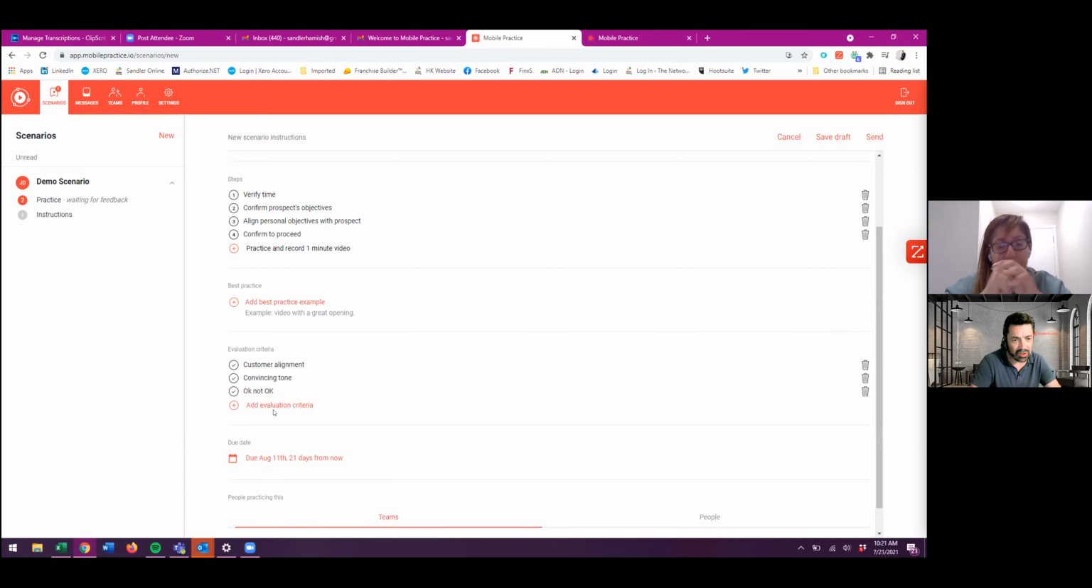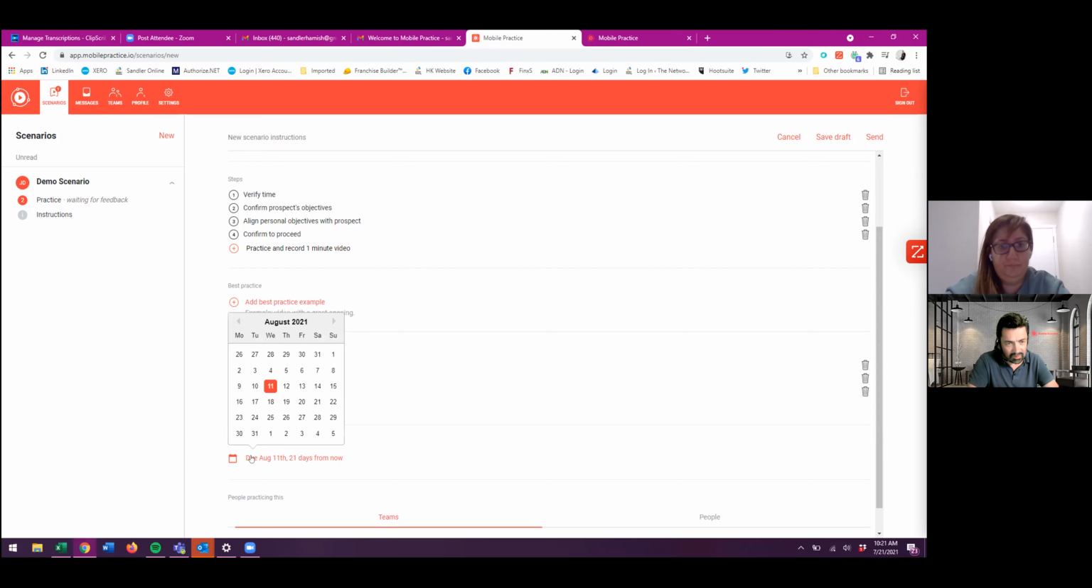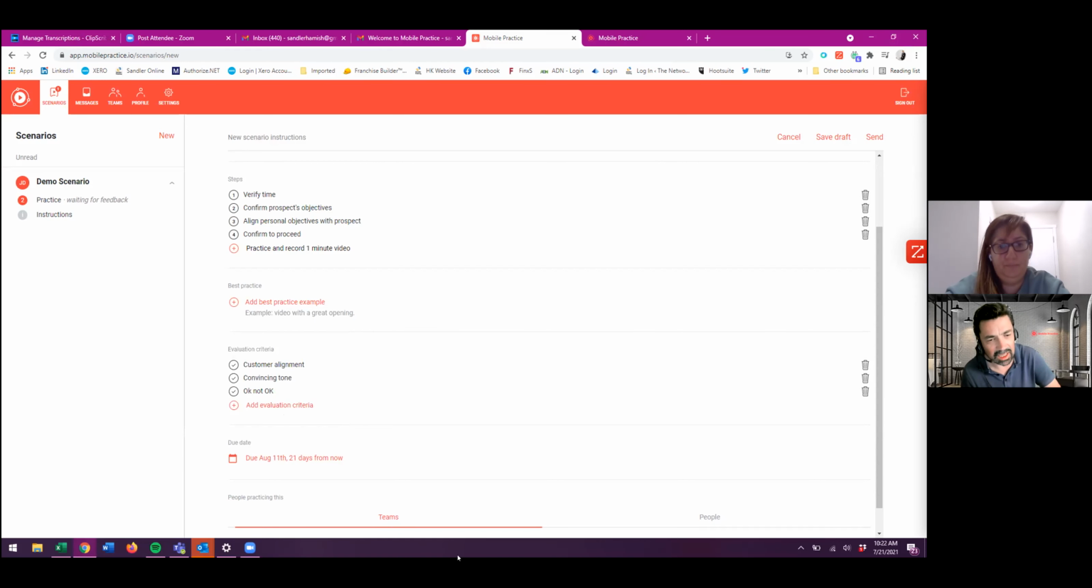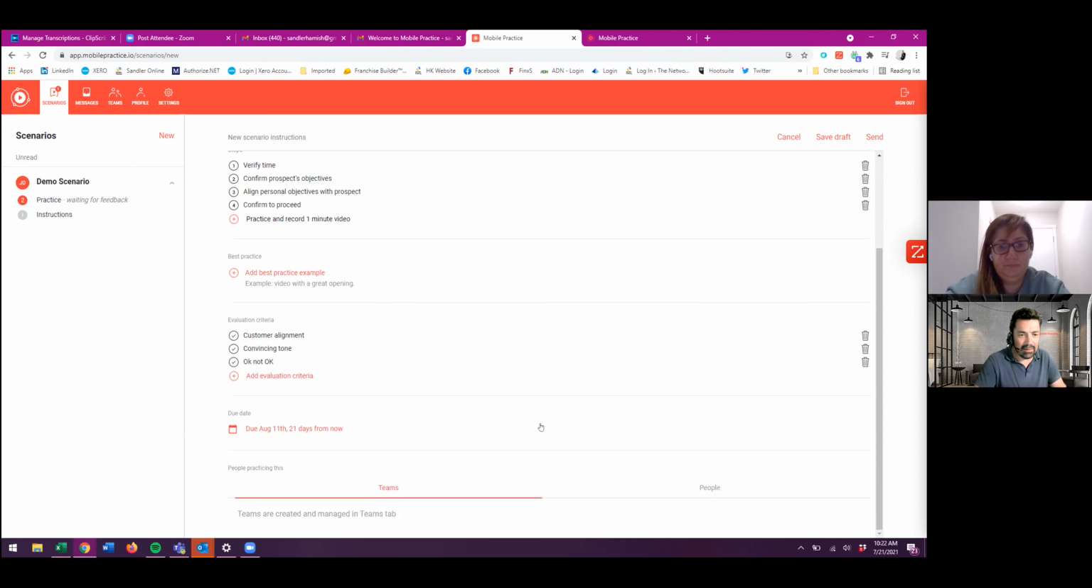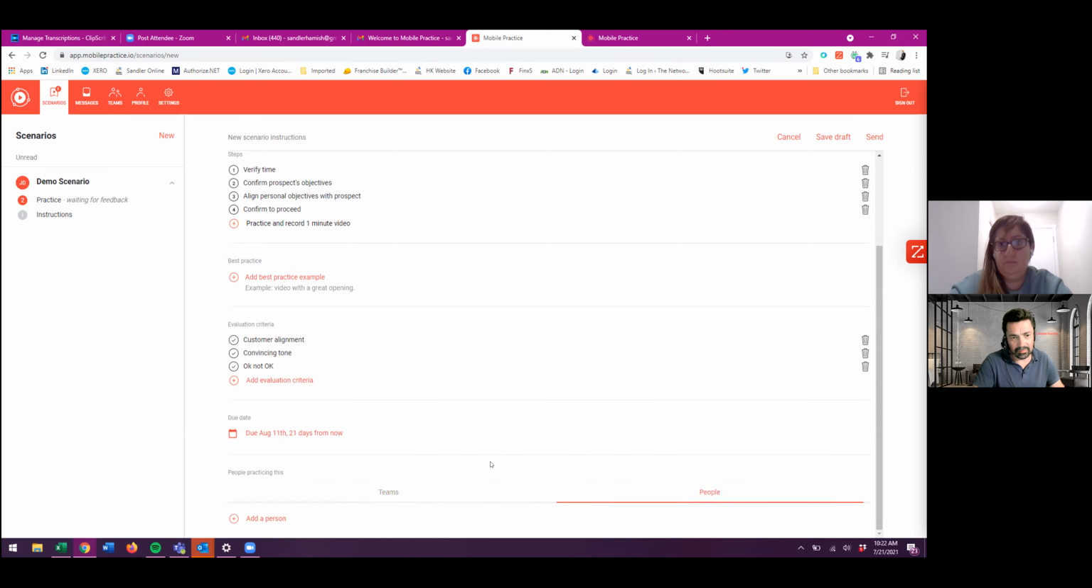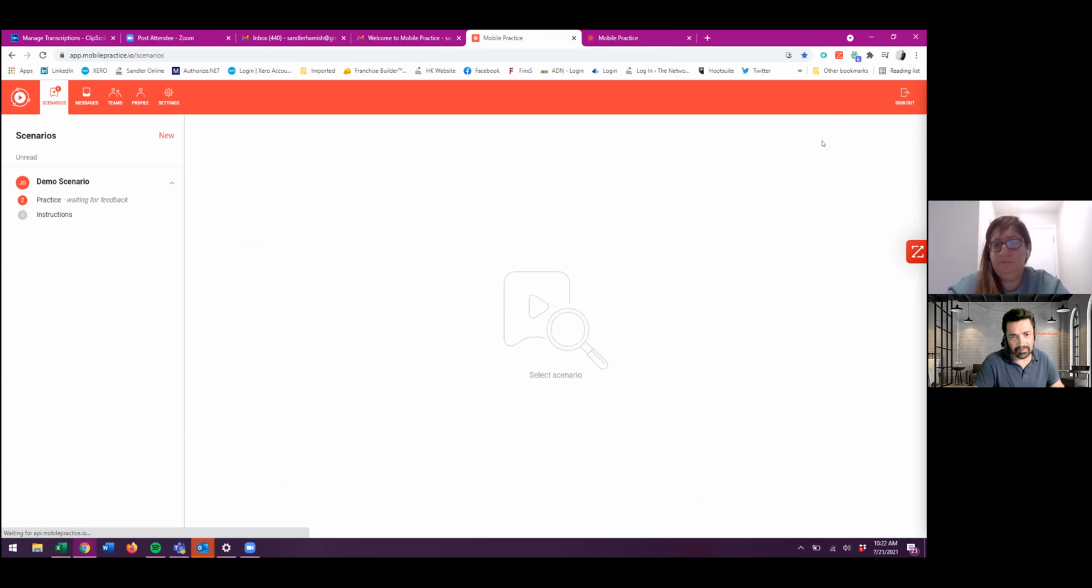So in terms of due dates, there's a date picker. If you click on the date, just leave it as is. It just sets it 2 weeks out. You can change the date, and now you can see underneath you've got teams or people. Because we haven't defined a team yet, let's click on save draft a second. It's at the top.